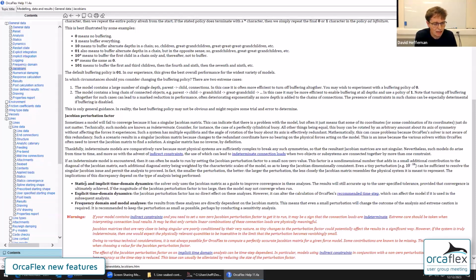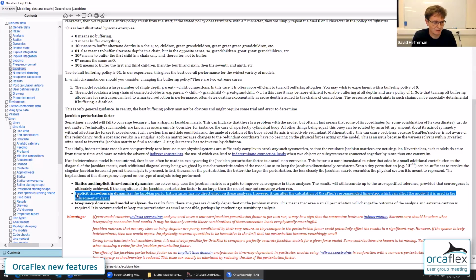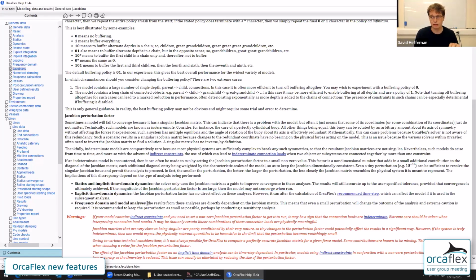In summary, for statics and implicit time domain dynamics, the Jacobian is used really just to guide convergence. So if you converge, you're going to have a valid solution. For explicit time domain, it doesn't apply at all. Well, with a proviso on the recommended time step here, but again, I don't think explicit is very relevant these days. And for frequency domain and modal analysis, actually the Jacobian does impact on the results.